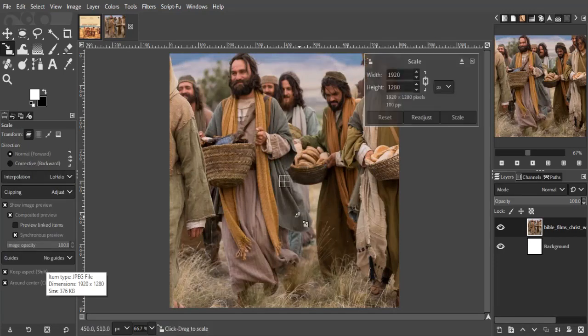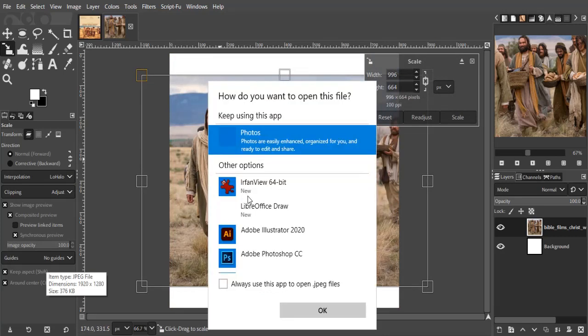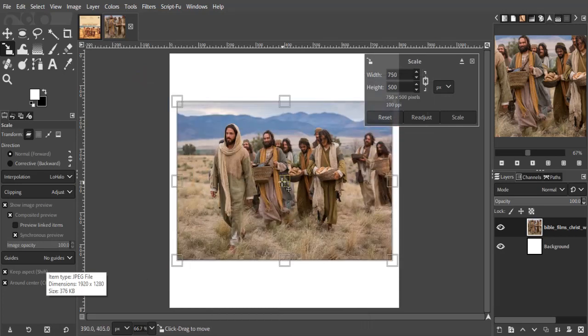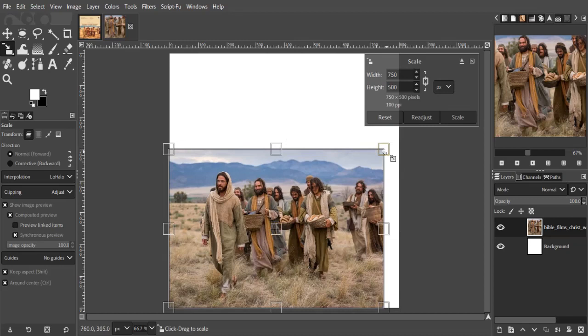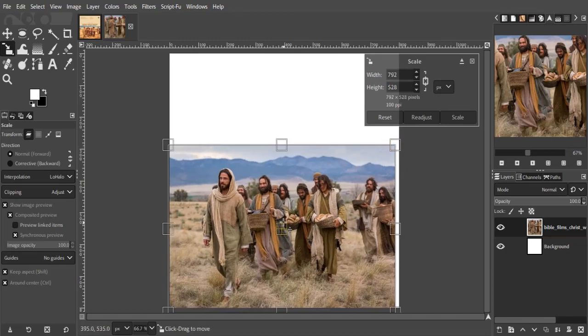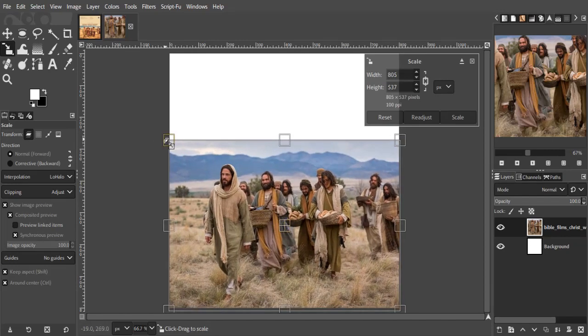The next thing I'm going to do is to scale using the scale tool. So we're gonna scale it down a bit. Alright, let's position it this way. Okay, we're good to go.